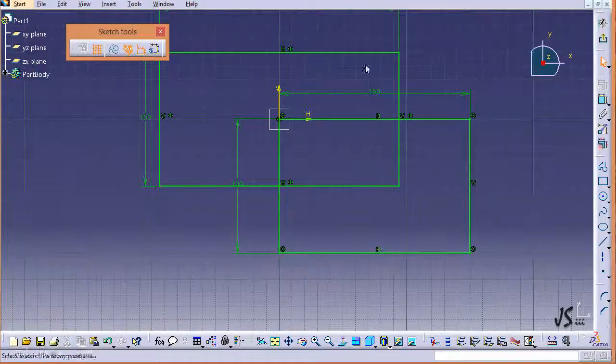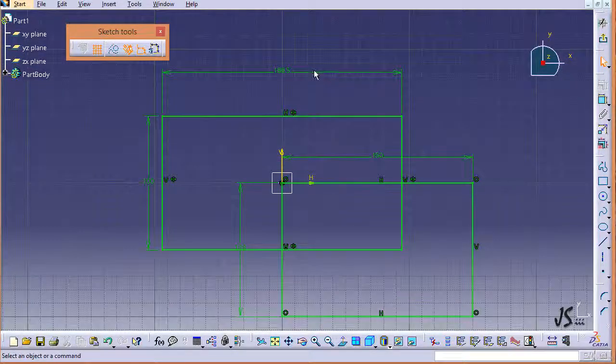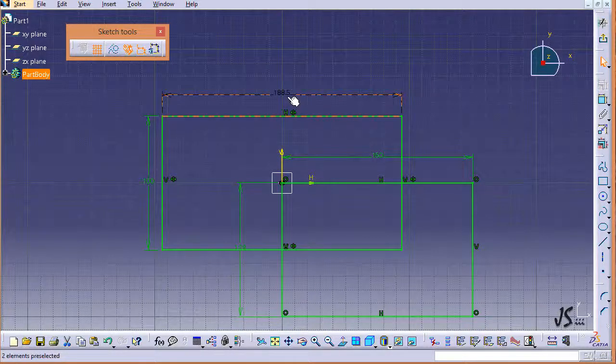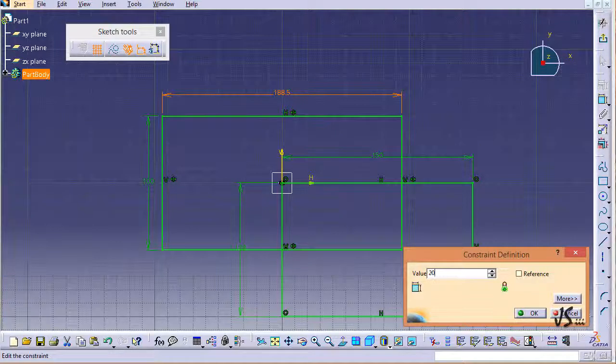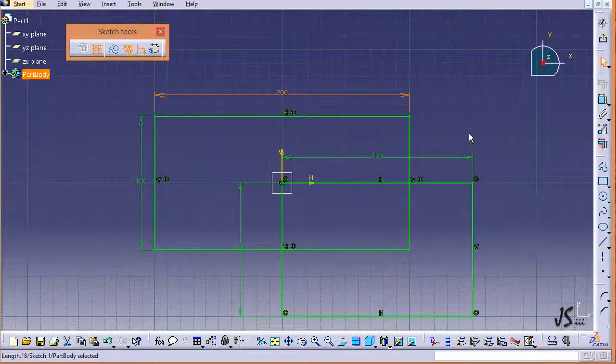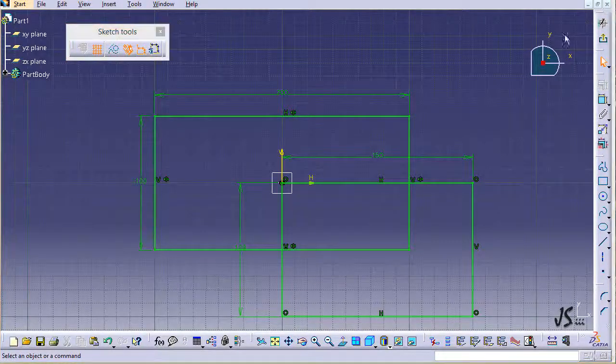So I click on OK, and again it is too high, so I just bring it a little down, and I want to make sure that this one is about 200 millimeters. So I just type 200 and click OK, and now you can see that again my shape turns green. This means that this is fully defined.